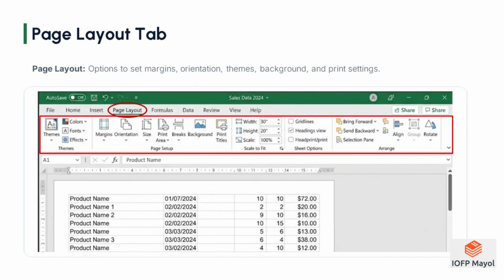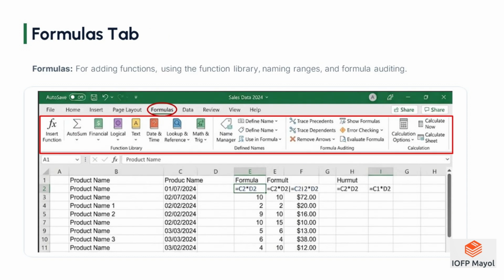Page Layout tab. Page Layout. We transition to the Page Layout tab. The ribbon now focuses on themes, page setup, margins, orientation, and print options. Crucially, the worksheet view shifts from normal to Page Layout view, showing physical margins and page rulers while the underlying data remains the same.